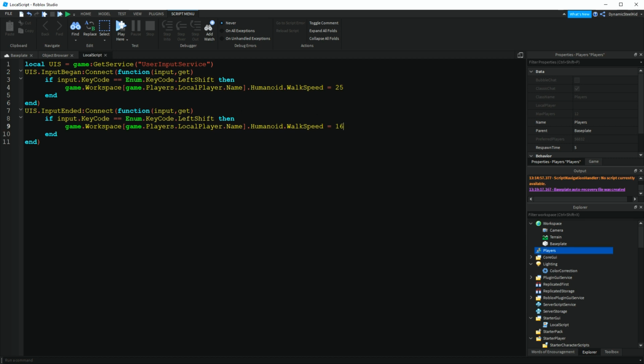So let me just quickly go through what this is again. Now, the UserInputService senses that a key has stopped being pressed. So let's assume the player has stopped pressing shift. Then it's going to do the function. Now this input is going to be whatever key was basically let go. So then, I know, bad grammar, but then it's saying if the person let go of the left shift key, then lower down his walk speed.